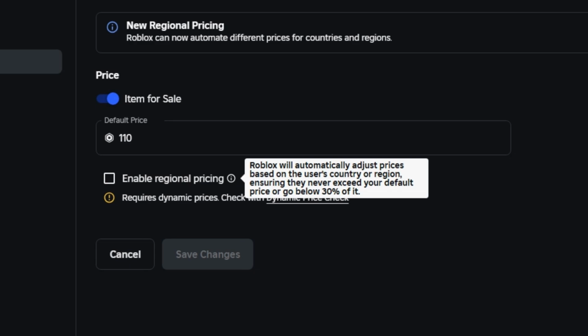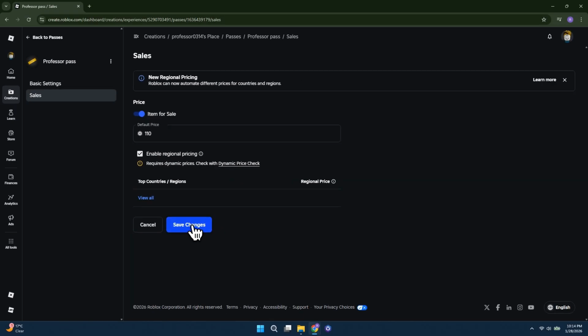Below the pricing section, you'll see the option to enable regional pricing. You can click the information icon next to it to learn more. Roblox ensures that regional pricing will never reduce the price by more than 30%. Turn on this option and then click Save Changes.